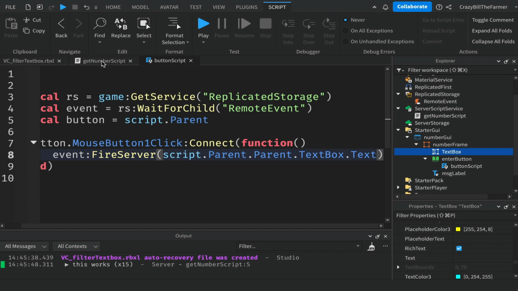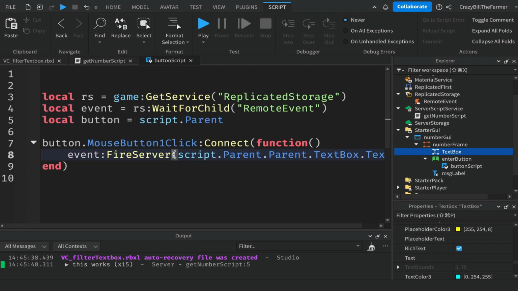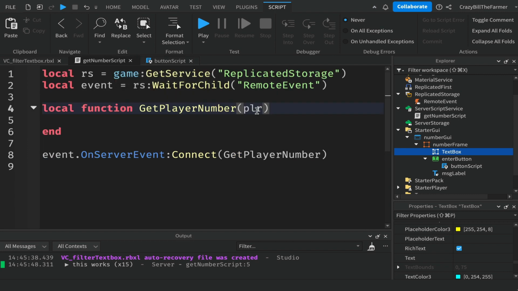So come over to our server script now, and we're going to add a couple of parameters into our function. We can get rid of this print here at the moment. The first thing that's going to be sent through whenever you use this is the player. I didn't put that in over here, but by default there's an invisible argument that is sent through, and that is player. It's always the first one, and then the next part is input. That's going to be the text that is going into the box.